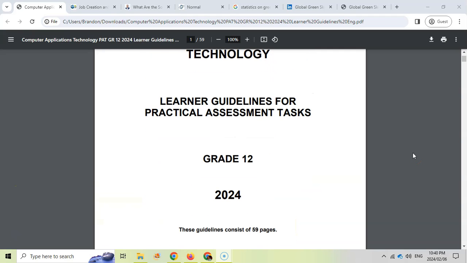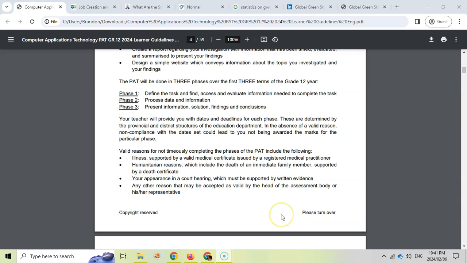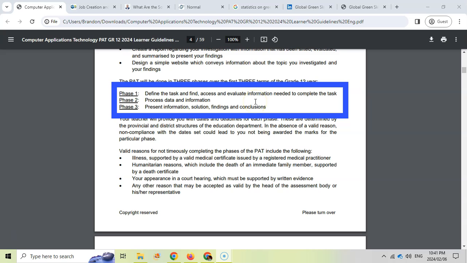So we're going to go through this document just briefly. I know it's 59 pages. We're not going to go through all of it, but we're just going to cover some of the key parts, which I think I want to just bring your attention to. So this year, the PAT is pretty much the same as what matrics have had to do in the past. There are 3 phases. The first phase revolves around defining your task and doing a lot of research. Your second phase will be processing data and information using Excel spreadsheets and Access databases. And then the third phase is presenting that information.